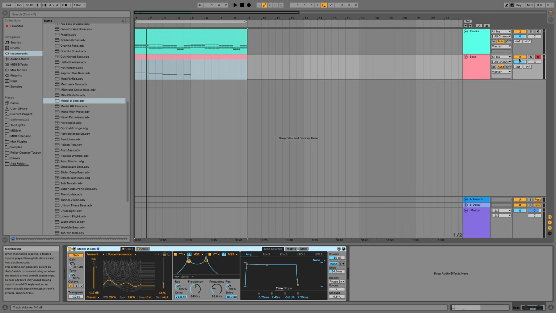But the point is, I think this bass layer is just a little bit too loud. So I could either lower the volume of this bass layer, or I could look for a different instrument, which I think I'm just gonna do anyways.